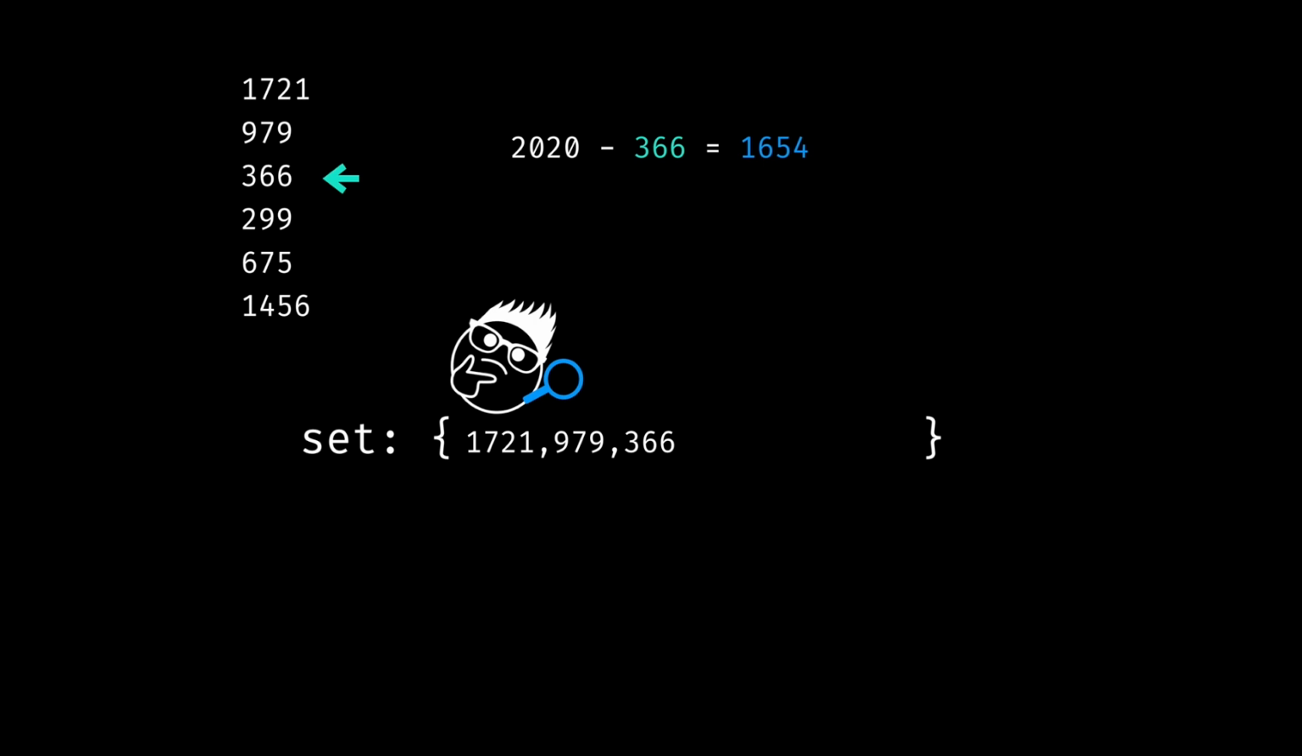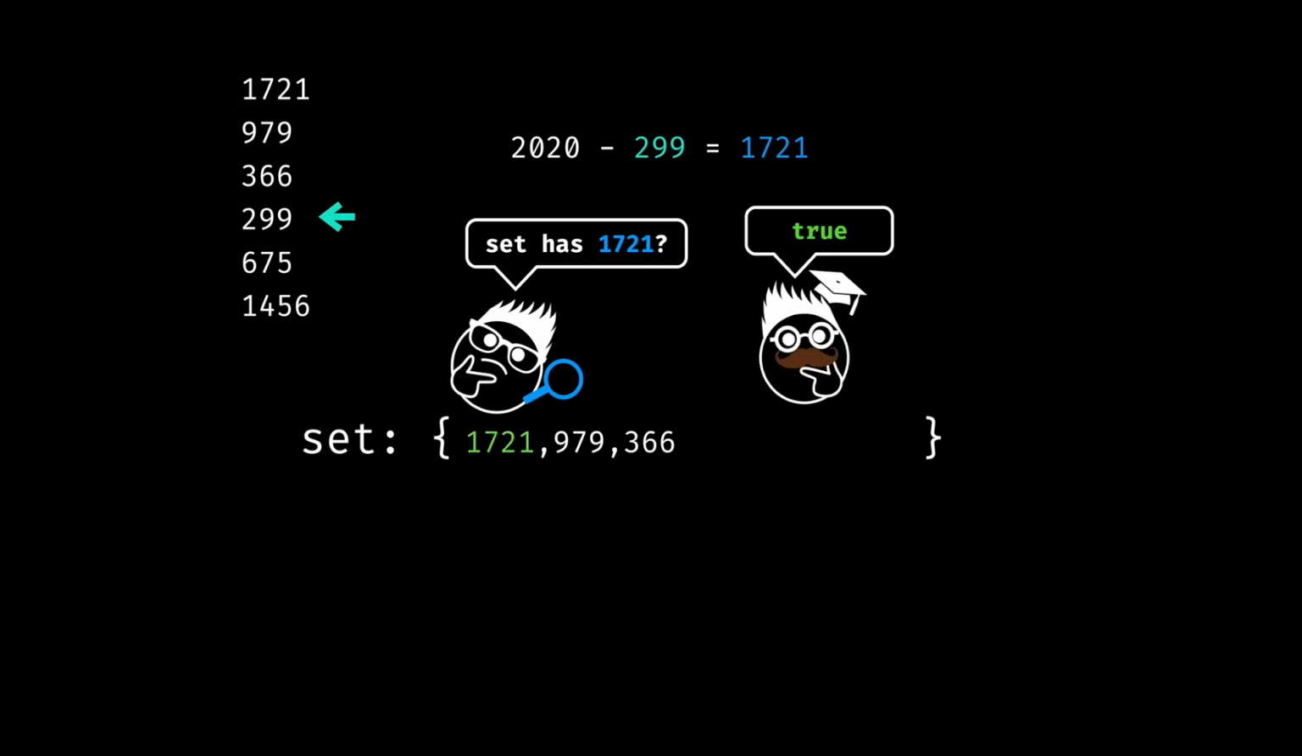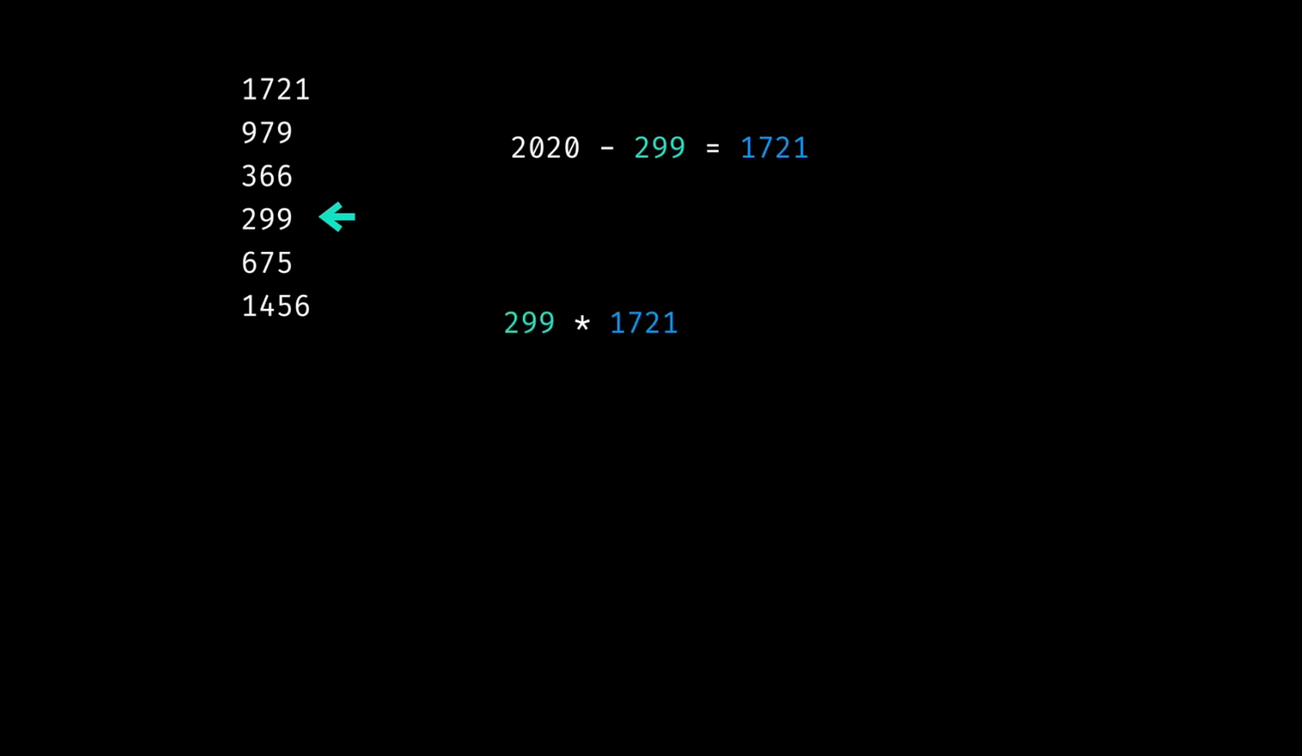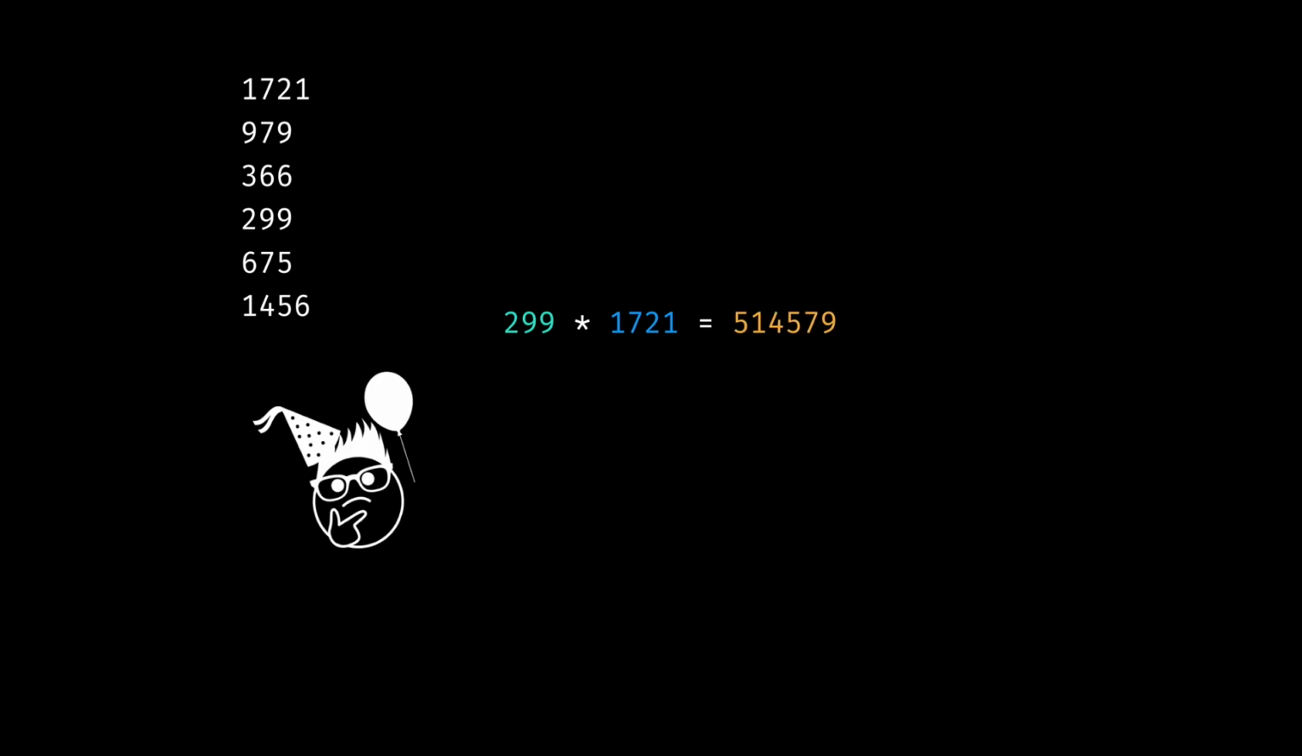And then things get interesting on this next iteration. My current is 299. If I take the difference, that means I have 1721. And I check, is 1721 inside of my set? And that's actually true now. And because it's true, that means I found some pair of numbers whose sum is 2020. Then at this point, all of the rest of the work is pretty much academic. We just want to return the product of those two numbers. And so that would be our final answer over here.